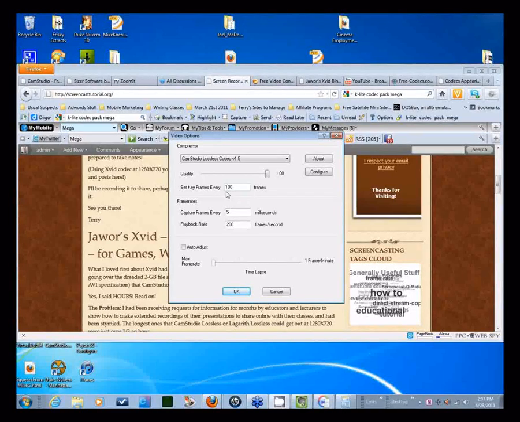30 is what most people used to say is average. I'm getting great looking video with good enough seek time. Seek time is like the progress bar that you click when you're watching the video to jump ahead to another spot. If you get this too high, seek time suffers. But at 100, it's still getting that good.